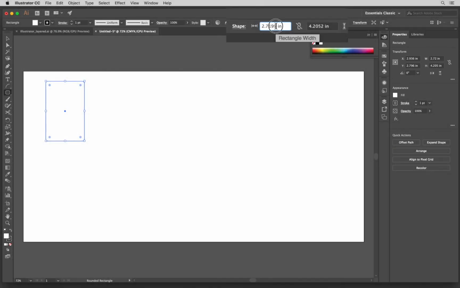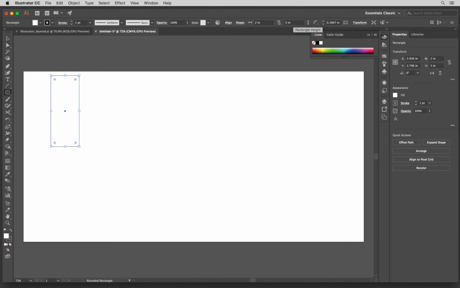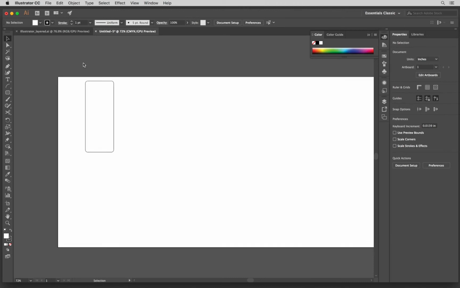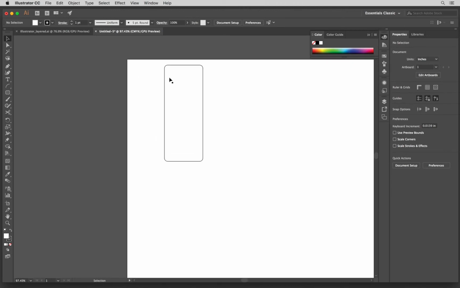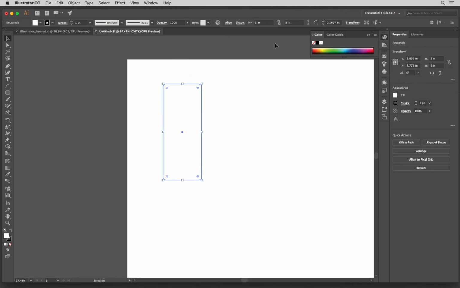For digital fabrication, I recommend to always work to scale, because what you're drawing in Illustrator will be used in the machines that you're going to be using. So I know that I want to make sure that 2 inches is my width and 5 is my height. And let's make a little hole so we can attach a chain.